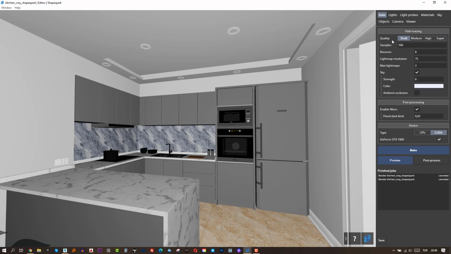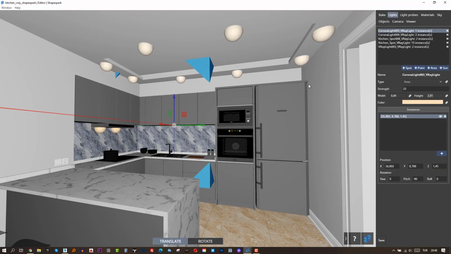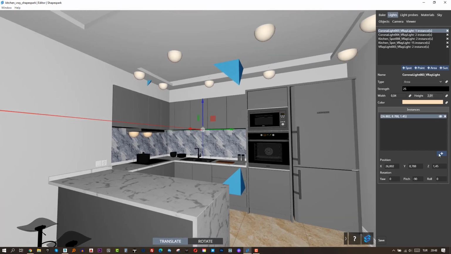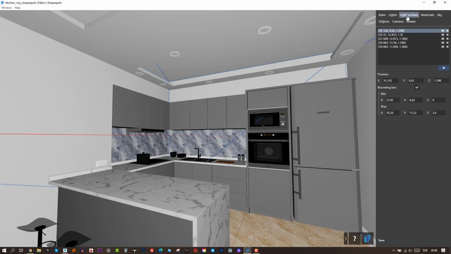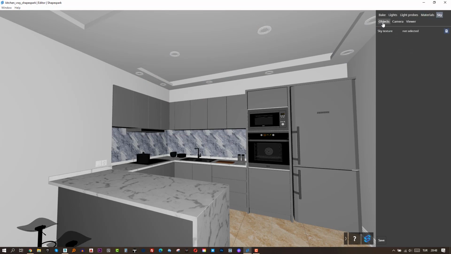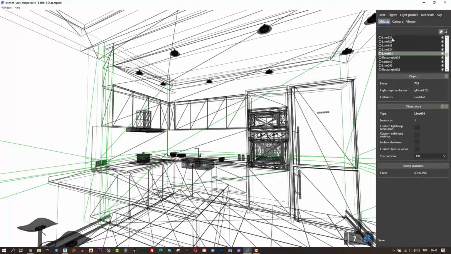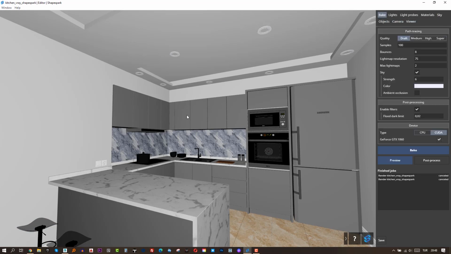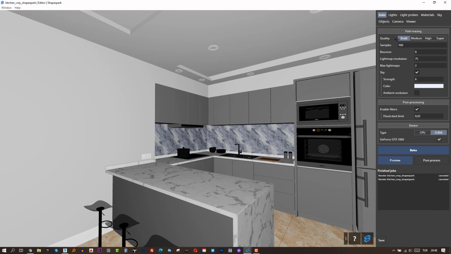When you click the Lights button, you will see all light dummies in the scene. You can easily select the light and change their color and strength. And you can access settings of light props here. I'll explain that later. And you can change the materials here, and the sky, objects, camera settings and viewer settings for clients. Okay, let's start with bake.